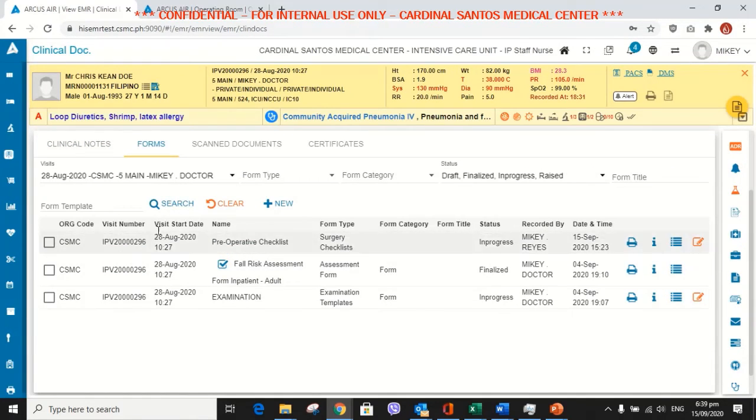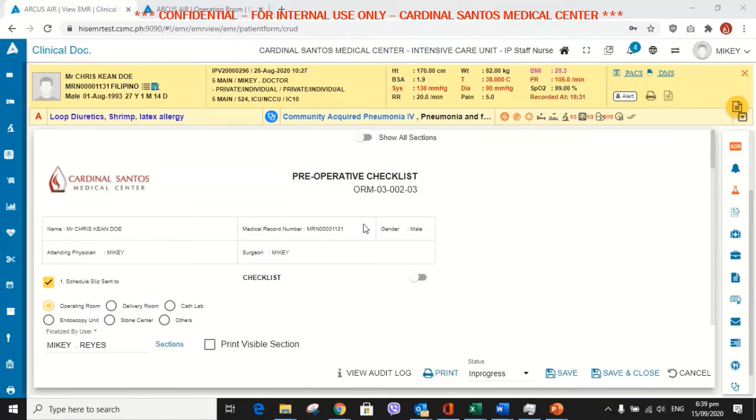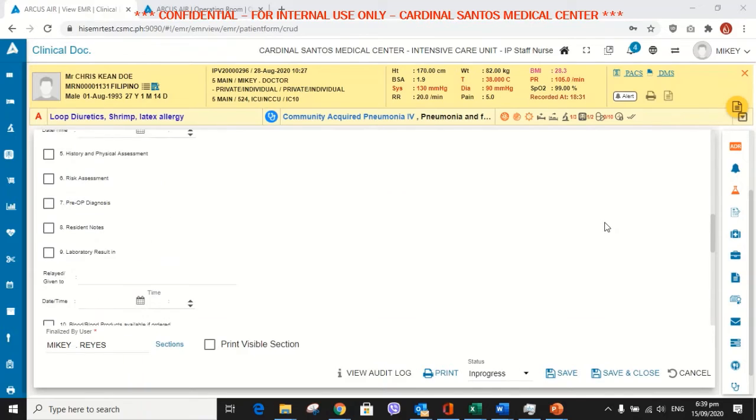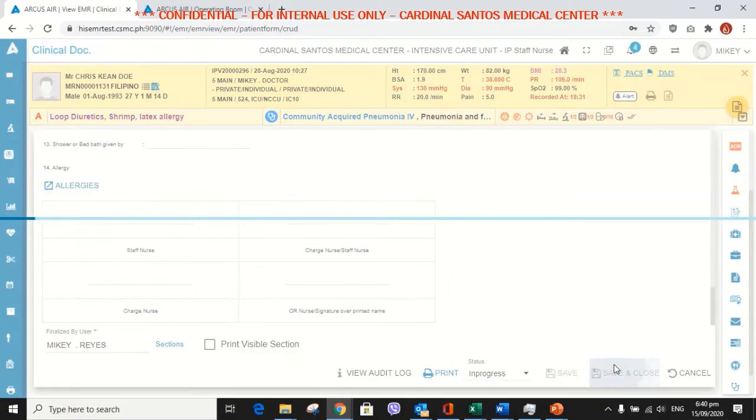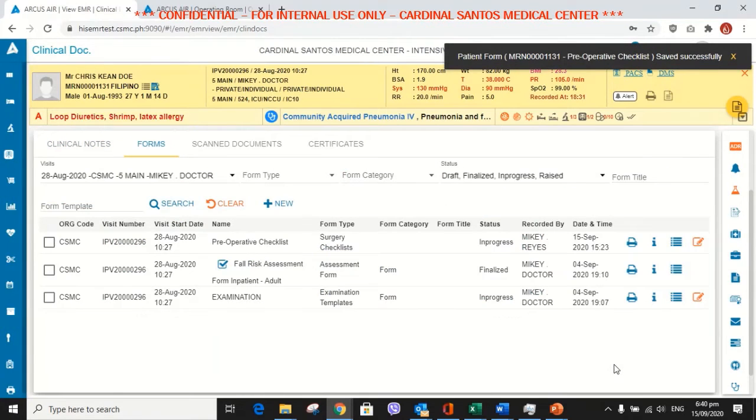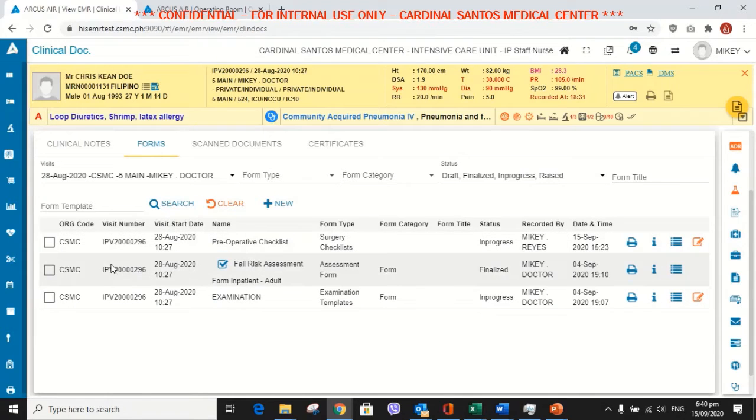For forms that are in progress or draft, we can modify the form by clicking the Modify button. After clicking Modify, we can make the necessary changes, then save the form or save and close to go back to the forms list. Once a form has been finalized, it can no longer be modified. As we can see, there is no modify icon for us to click because we cannot modify the form anymore. To view the recorded form, we can click View.